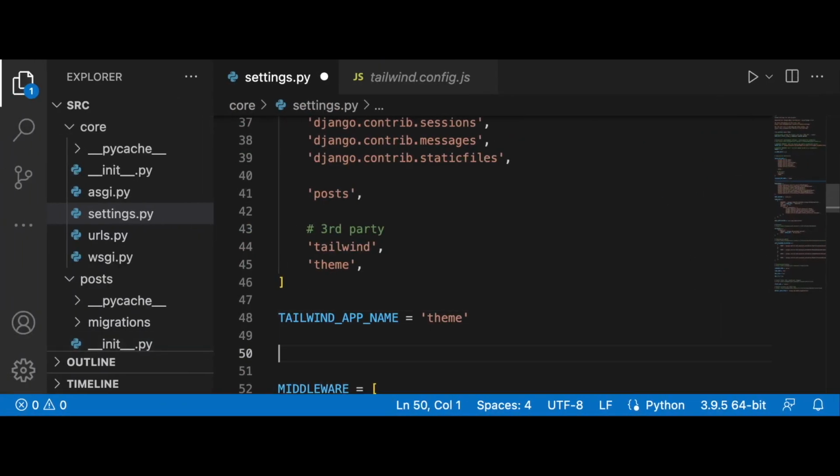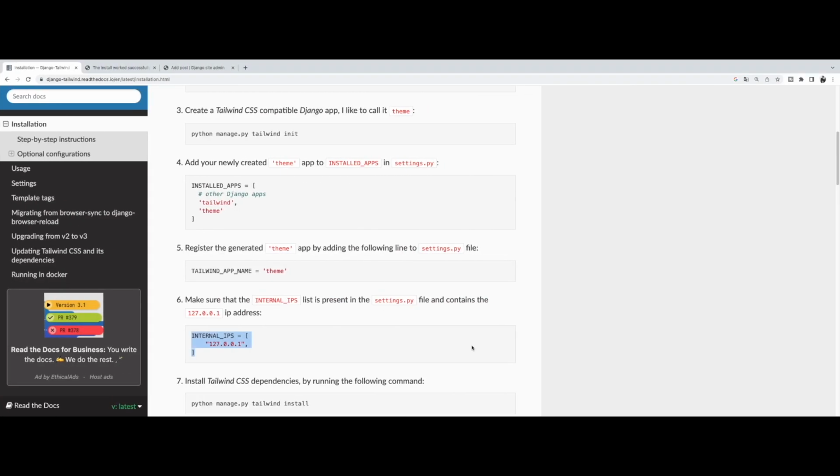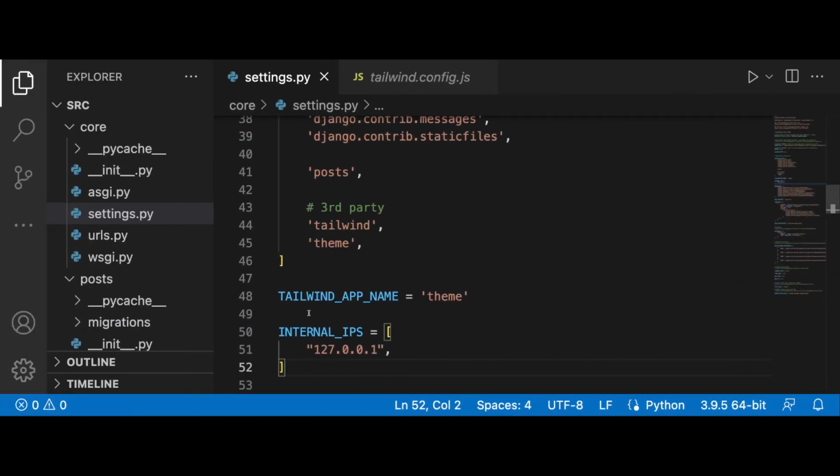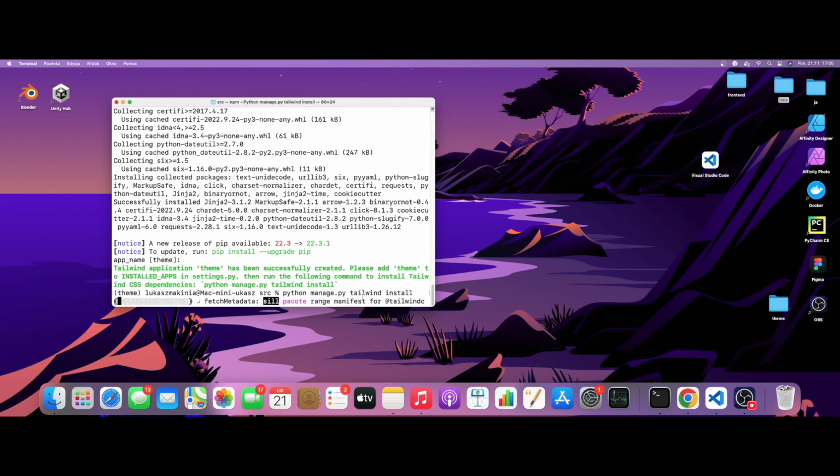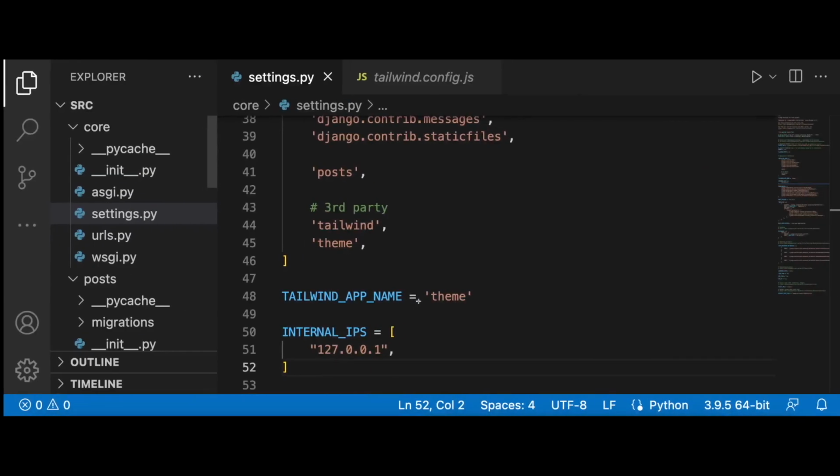Let's do it below the Tailwind app name. And now we can install Tailwind CSS dependencies. So I'm going to copy this, save the settings.py, and run python manage.py tailwind install. Okay, this is done.